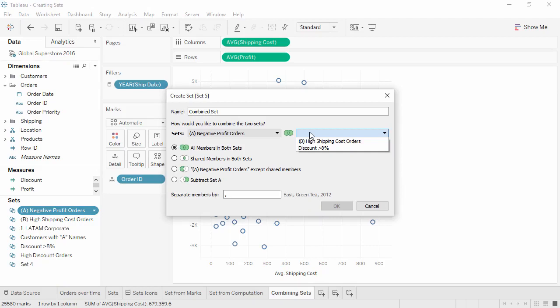Note that not all of our sets are listed. If the second set we want to combine is not available in this drop-down, the sets may not be based on the same dimensions. For example, our set A, negative profit orders, can only be combined with other sets based on order ID, not something like a set based on customer name or a set made from marks in the view. If we have these two sets, A and B, the possible combinations are all members in both sets, known as A union B. Here, any orders that are either negative profit or high shipping cost will be in the combined set.